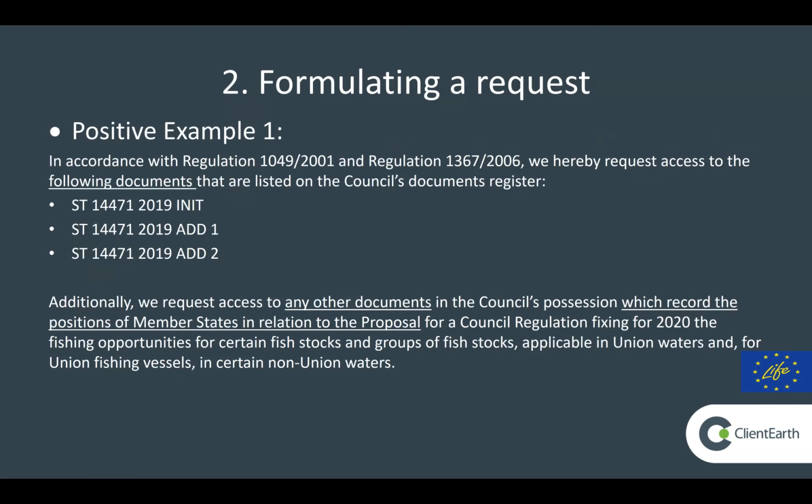So I've just put together some examples of information requests that we have submitted to give you an idea of what I'm talking about there. So the first one is a positive example, and it covers quite a range of the things that I've just spoken about. First of all, this was information we wanted: the member state positions that they were defending in the decision-making procedure leading to the adoption of fisheries tax and quotas.